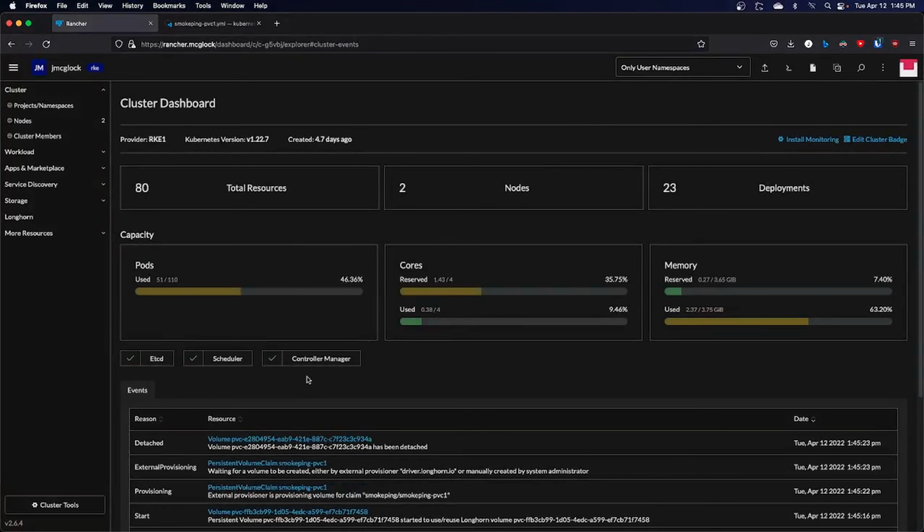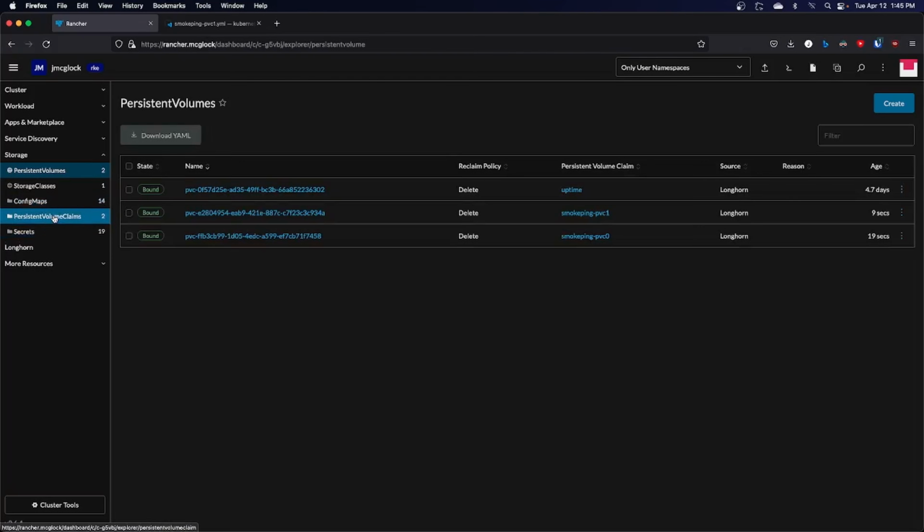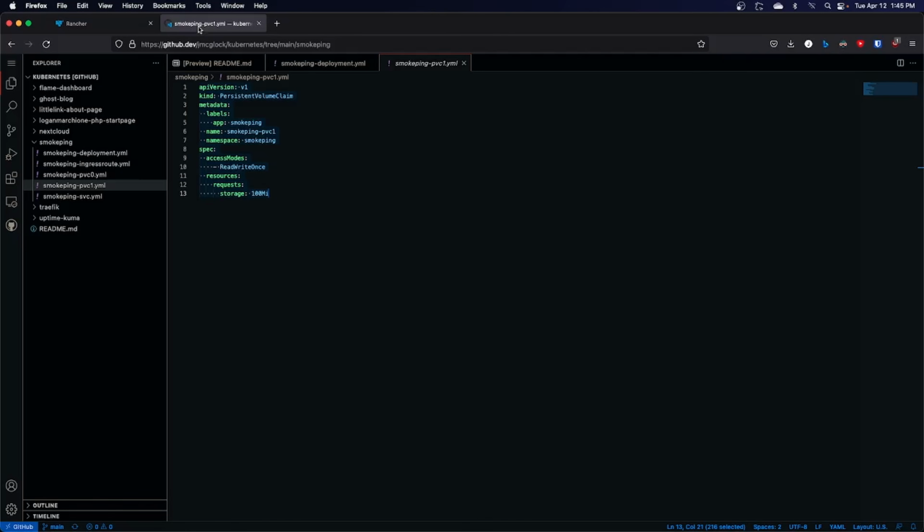Now, like I mentioned before, and I think in the last video we mentioned this, I'm using Longhorn as the default storage class. So when it creates that persistent volume claim, it's going to be a Longhorn persistent volume claim. So if we come in here, we can see those two, Smokeping PVC0 and PVC1.